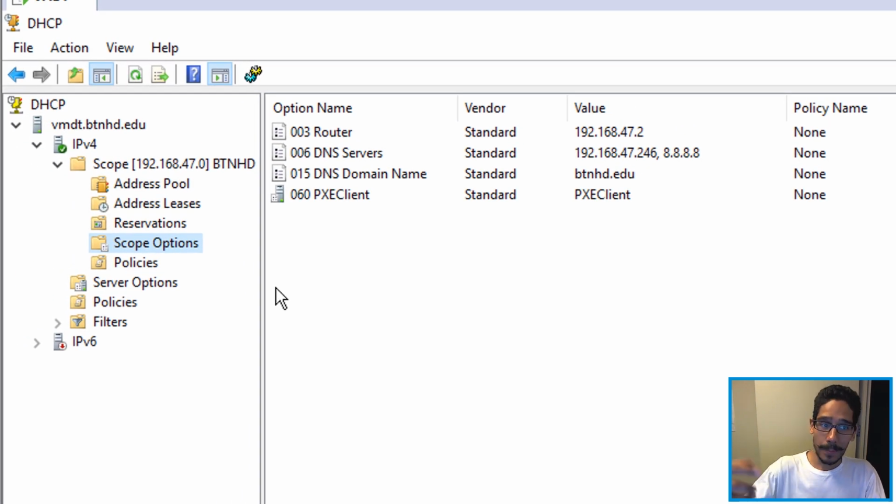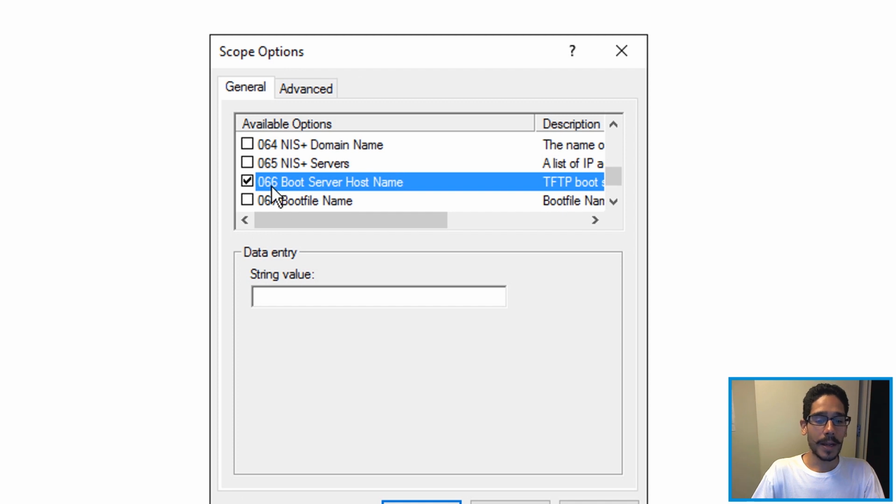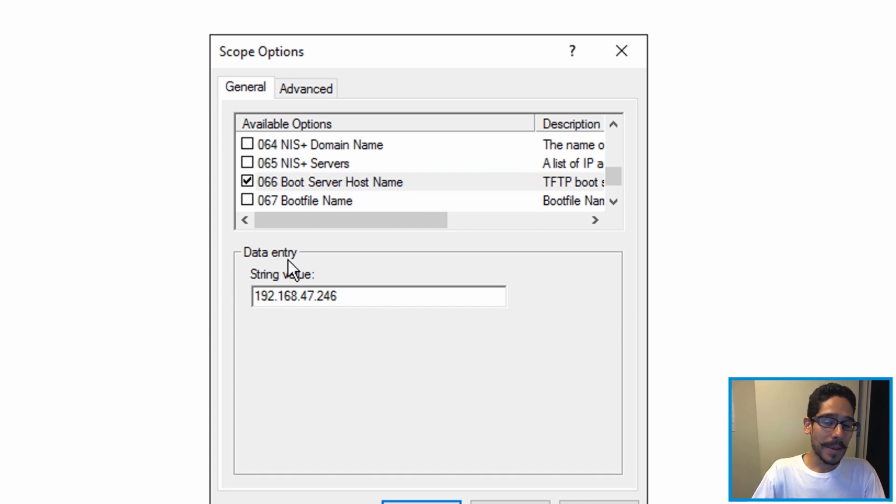Now, within your DHCP, you need to add a couple of things. By default, you're going to get the 060 PXE client, but we need to add a couple of things. So now within your scope options, you're going to right-click and configure options. From here, you're going to go all the way to the bottom to locate 066, which is your boot server host name. Now, it's going to be the IP address of your MDT server. Once you enter your MDT server IP, apply.